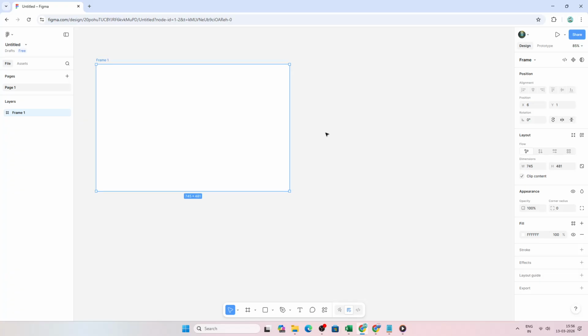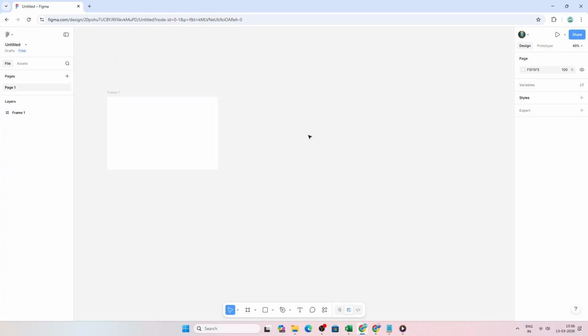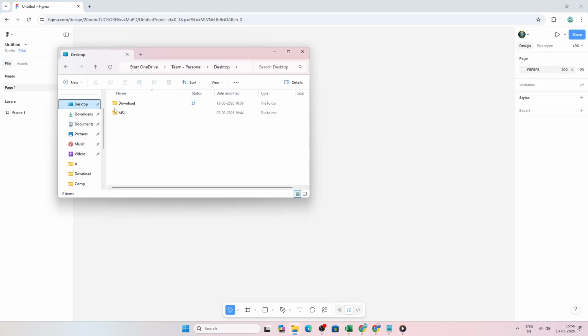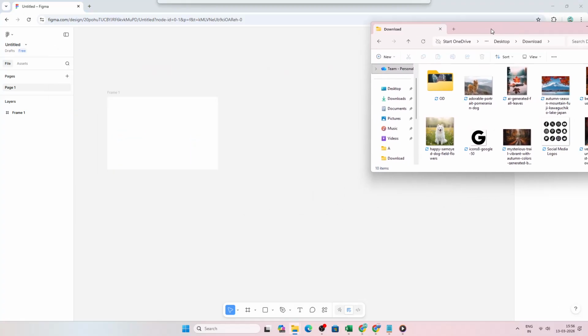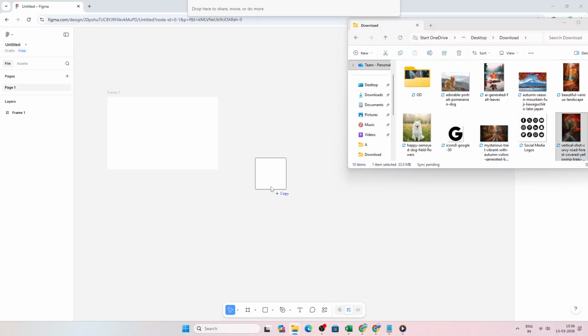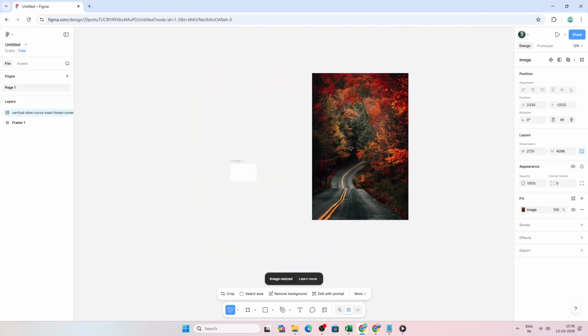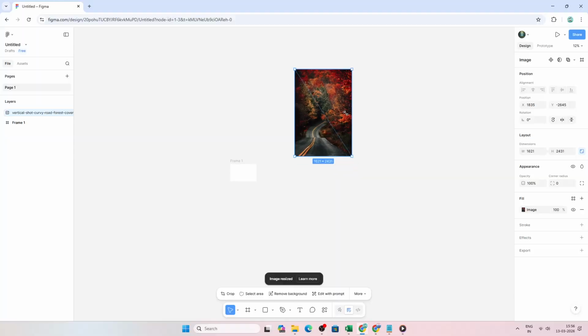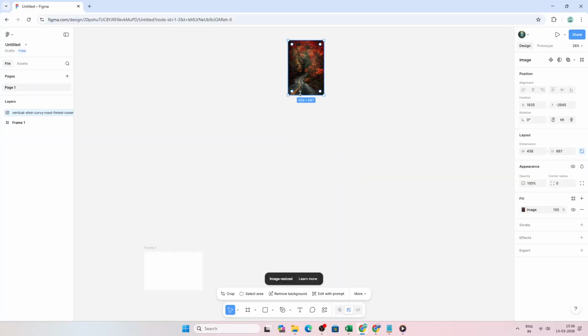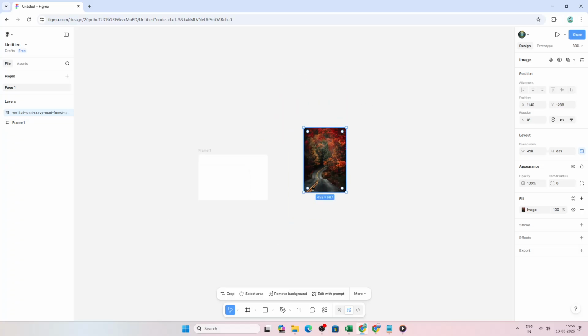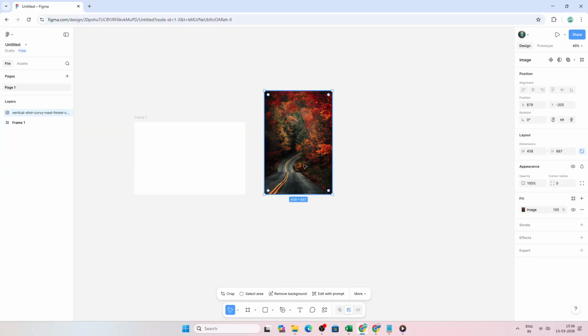If you already have an image on your computer, just drag it from your File Explorer and drop it directly onto the Figma canvas. When you release the mouse, the image appears at your cursor position. You can then click and drag to move it where you want. Use the corner handles to resize it smoothly, keeping it clear and proportional. This method is great for speed and works well when you have multiple images. Just drag them in one after another and arrange as needed.